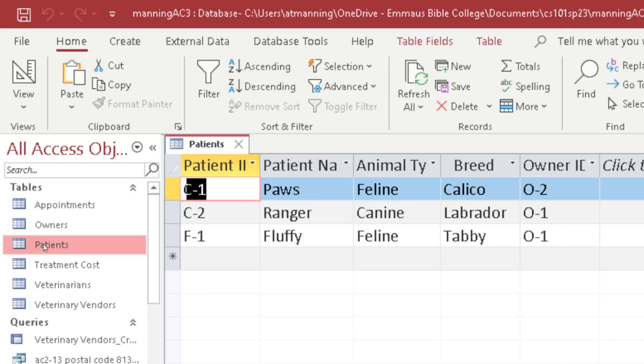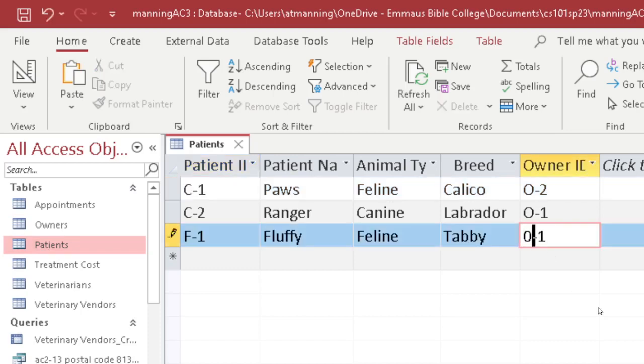And one day, someone was editing the patient table and accidentally confused a capital O with a 0. And they entered the information about Tabby, or the feline named Fluffy, the Tabby cat.